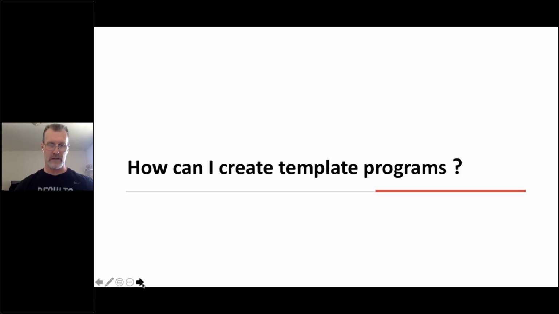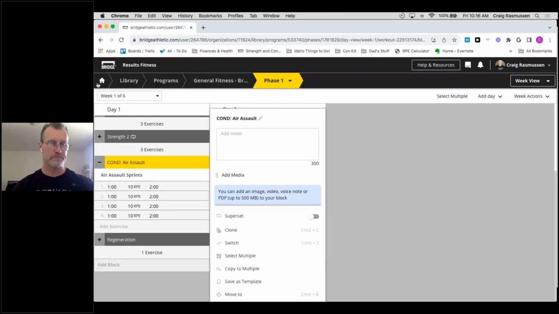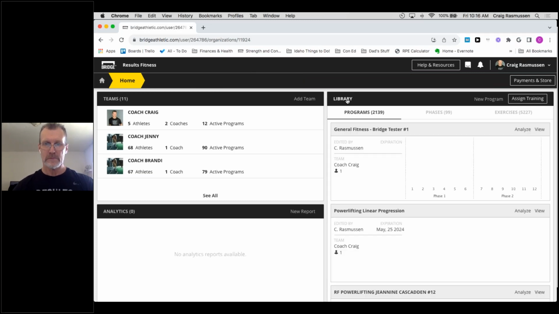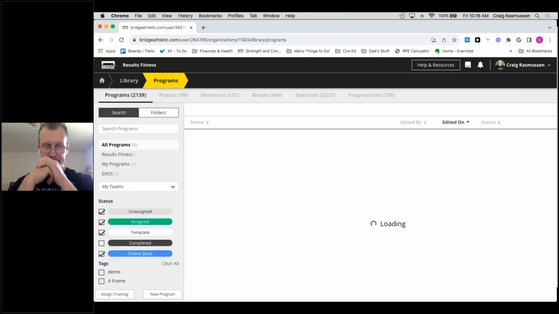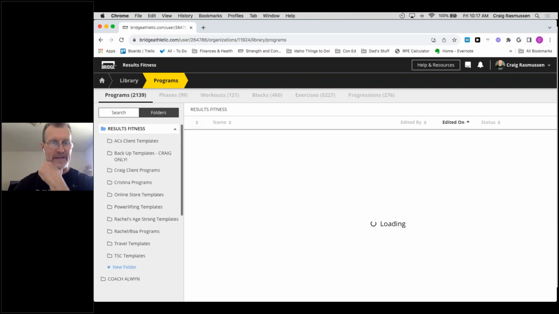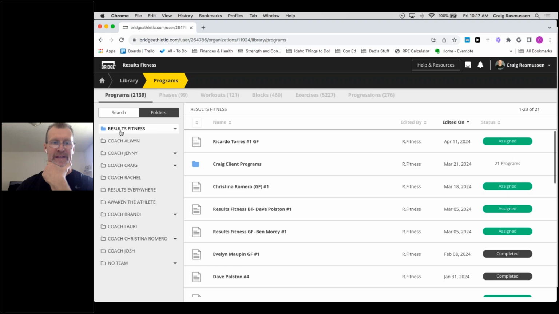So let's show you that. All you simply need to do is, when you write a program, what we did at our gym is we saved, there's a couple places you can put these things. For your organization, you will have a folder created, and you can put all of your templates in that folder. And that's probably what I would suggest doing.